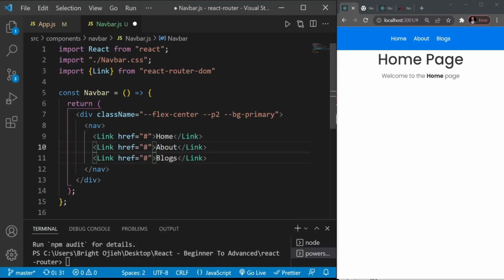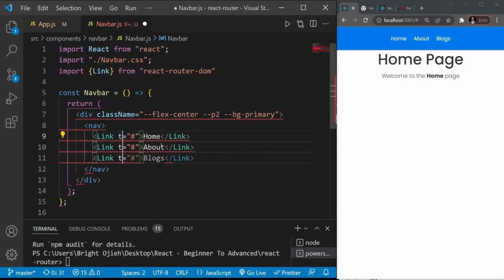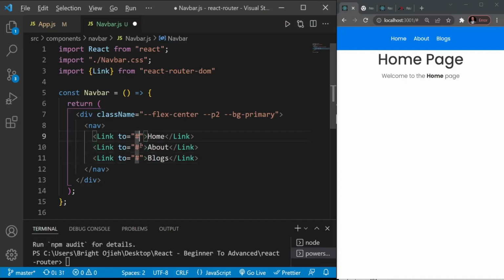Now the second part is this href here. We're also going to change it to, so let me delete that, and I'll change it to "to". Okay, so essentially I'm saying I want to link to, and whatever route I want to link to is where I will then insert that route here. So what that means is I would also delete all of these here.